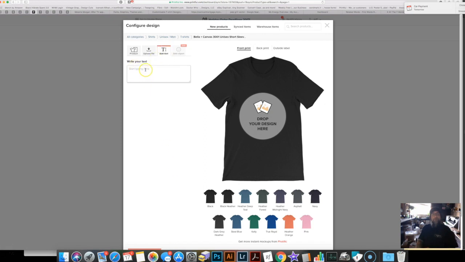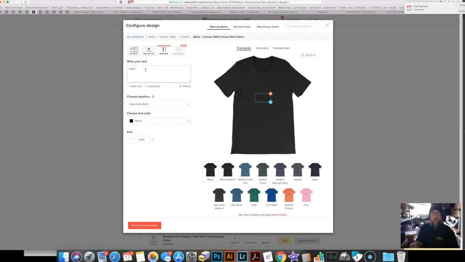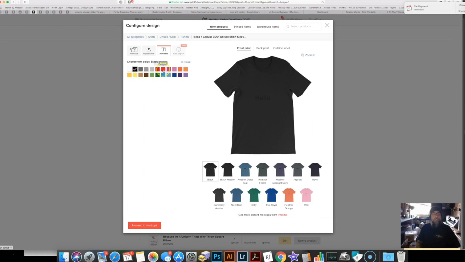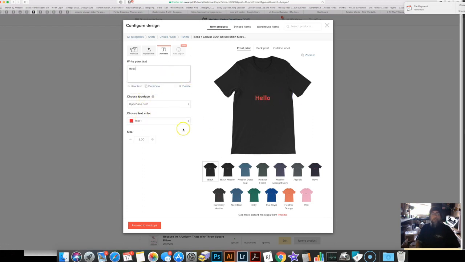So right here it says write your text. We're going to write hello. It defaults to black, so we're going to go right here and switch that to, I don't know, let's just switch to a red. And I'm kind of doing this with you. You can click right here. After you click it, you can scroll it or resize it, move it around. You can change the font. You can change the size here by, I don't know what it is, a pixel or whatever. And then you can add new text.